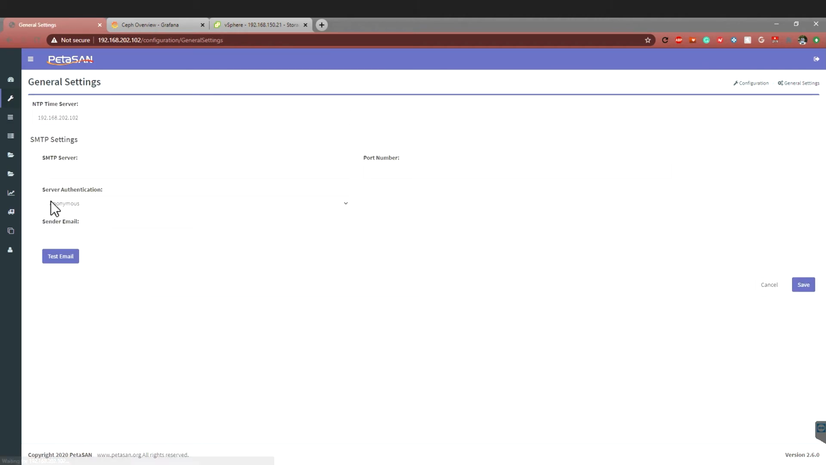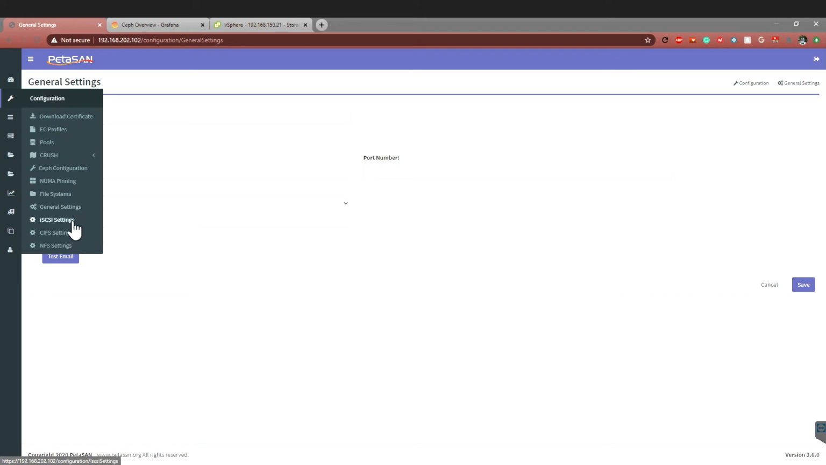General settings, this is where you would go to configure your email alerting if you'd like to do that, which is really nice to have. And then let's just finish up and take a look at iSCSI settings here.